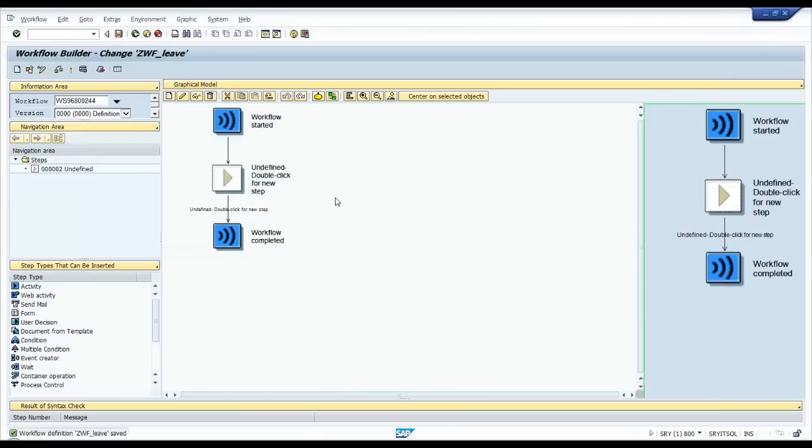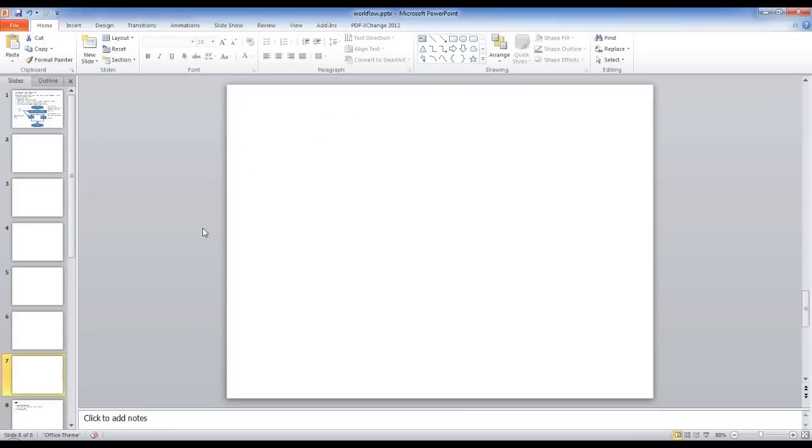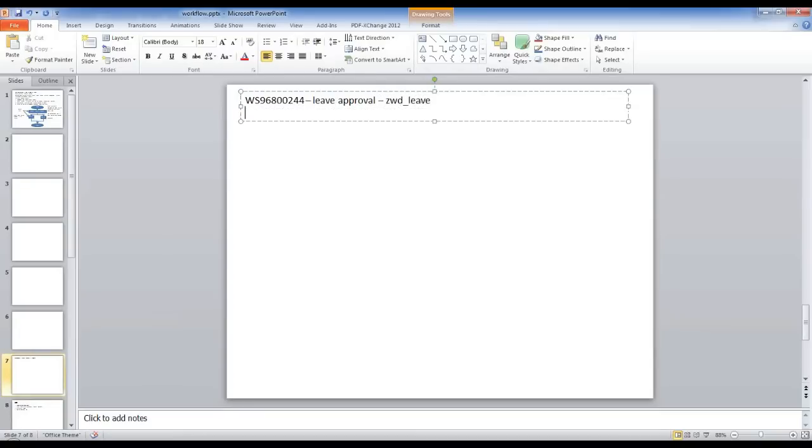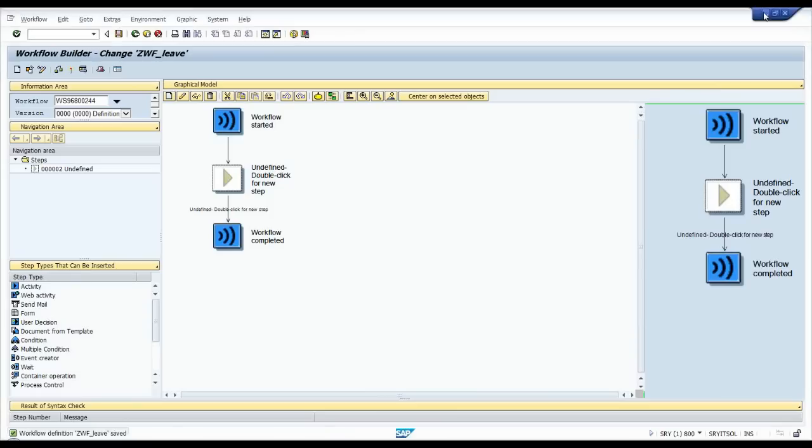You can see it is saved, and a number is generated uniquely for my workflow. Let me copy this and put it in the slide so that even in future we can refer to this particular workflow. This is the workflow for leave approval. Perfect. Now next, let's create our first step. So the first step is that a user can request for a leave.